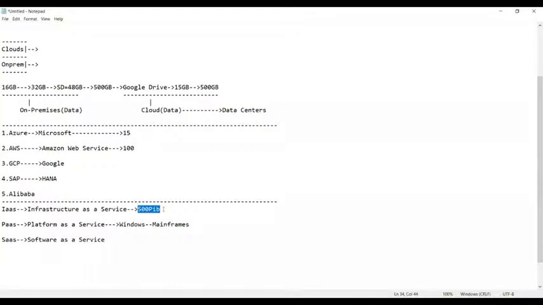And then you have software as a service. This is a service which is provided when you require some software to work in your environment, such as some applications. Whenever you require an application on your mobile phone, what do we do, guys? Tell me now.